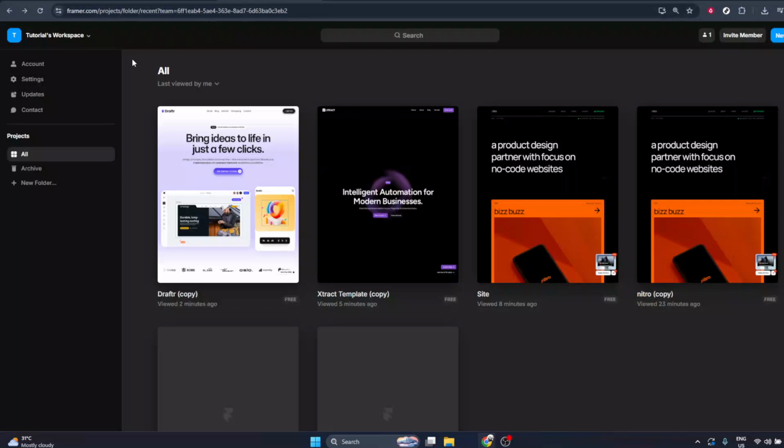In today's video, I'm going to teach you how to invite members in Framer. By the end of this walkthrough, you'll know exactly where to go and what to click so you can quickly bring teammates or collaborators into your Framer workspace. Let's start from the very beginning.